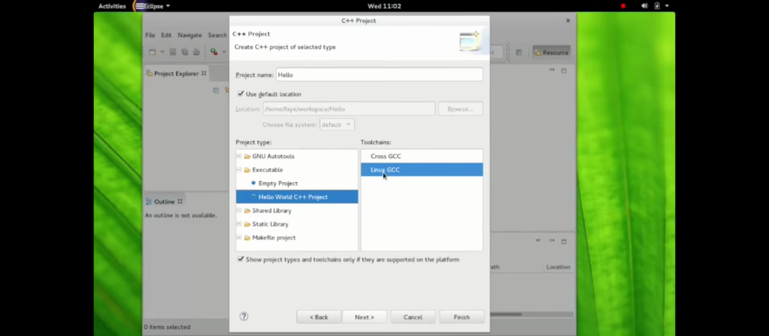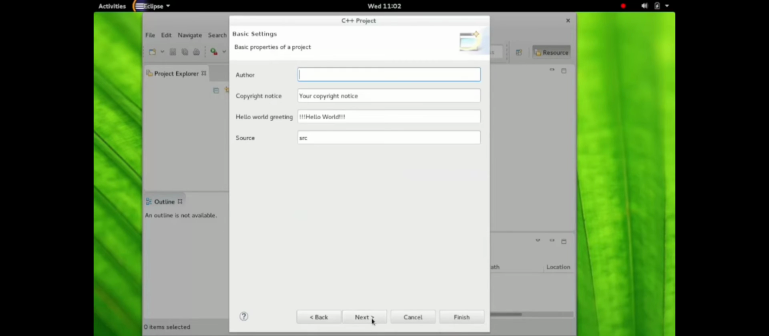Next we want to select Hello World C++ project under project type, and then make sure that you select Linux GCC under the toolchains option. This cross GCC option is for cross-compiling executables for a target platform other than our computer, so we won't be using that in this course. Click Next and you can fill in your name if you want to. This information will be added to the comments section at the top of the files. Ignore the copyright notice and leave the other fields as they are.